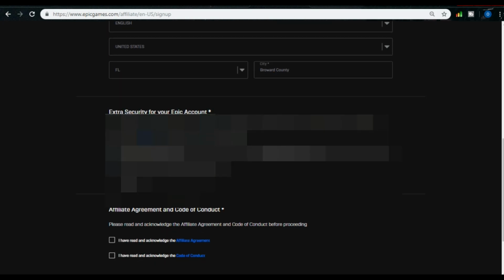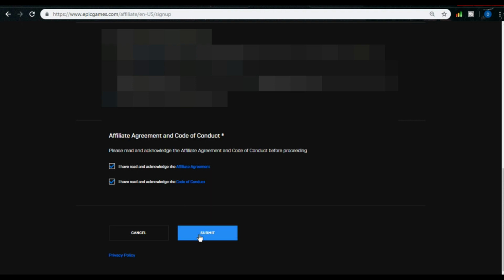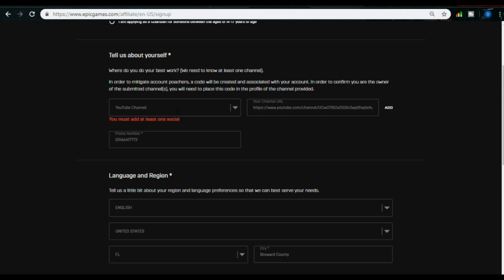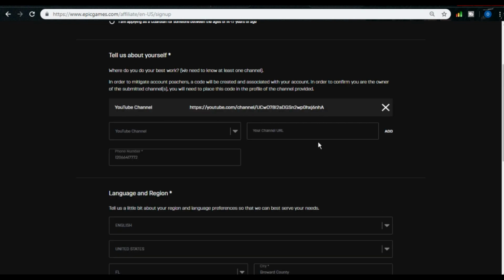Yep, I understand the two-factor. You're gonna have to enable 2FA for a creator code, just an FYI. You pretty much want to read over this. Nobody reads over it. And submit. Did I miss a field? Which field did I miss? At least one social. I just did. Oh, I didn't hit the add button.